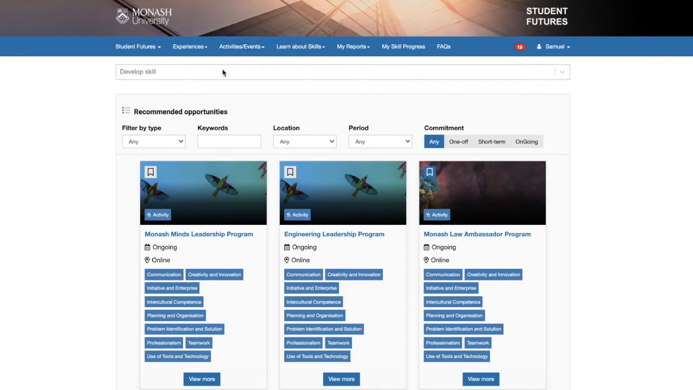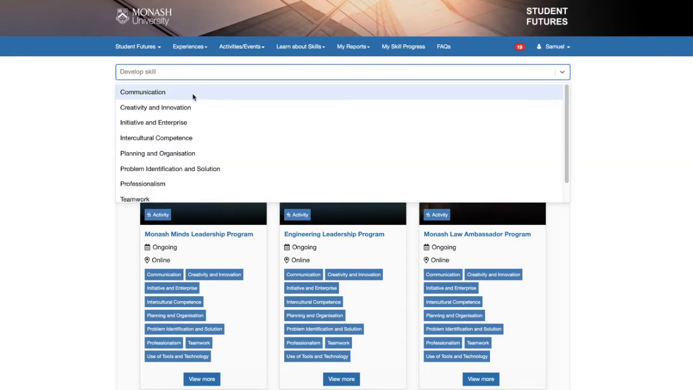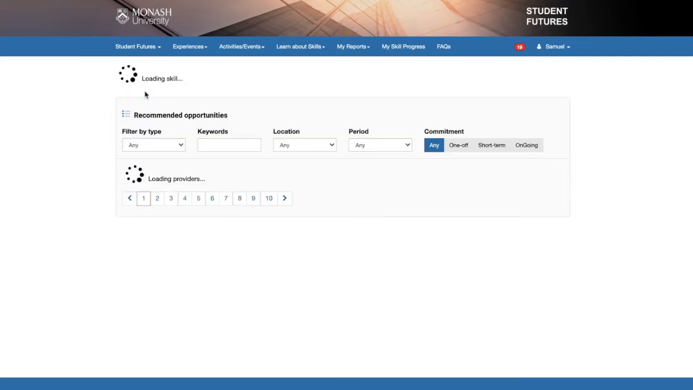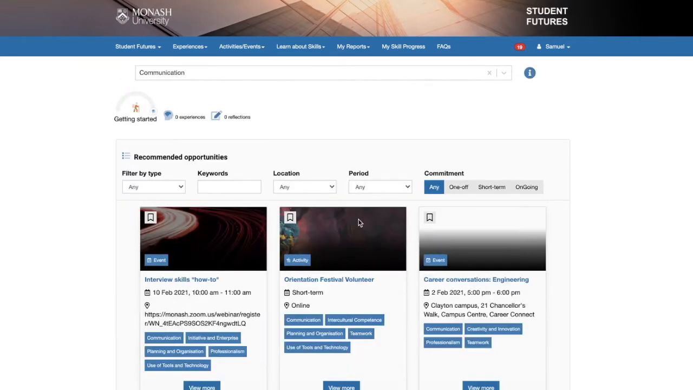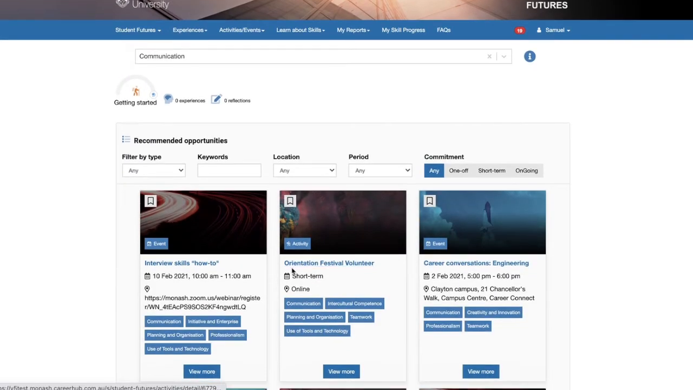Now I might like to filter this down. I could filter down by the skill type. So for instance, I might click on Communication, and that's now going to provide me a further filtered list here, again of all the things that are happening. We've got some further filtering options down here.